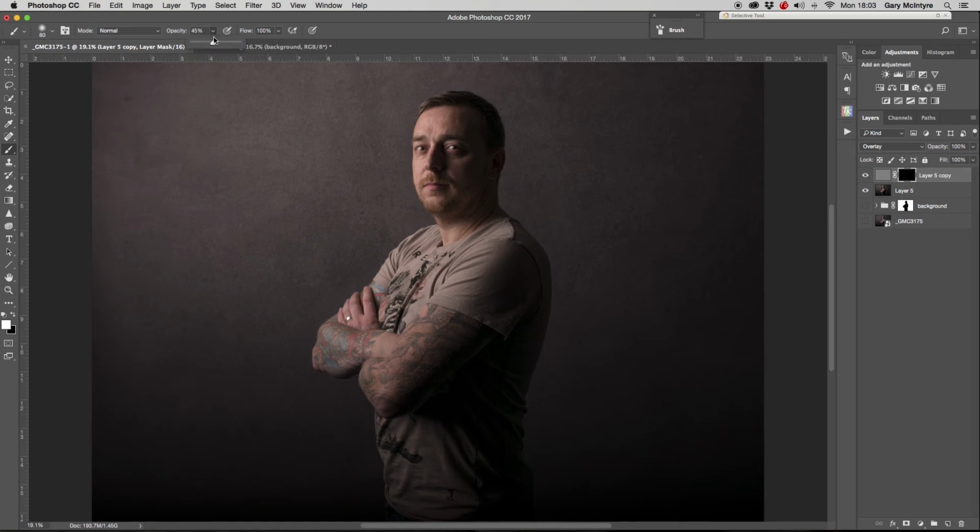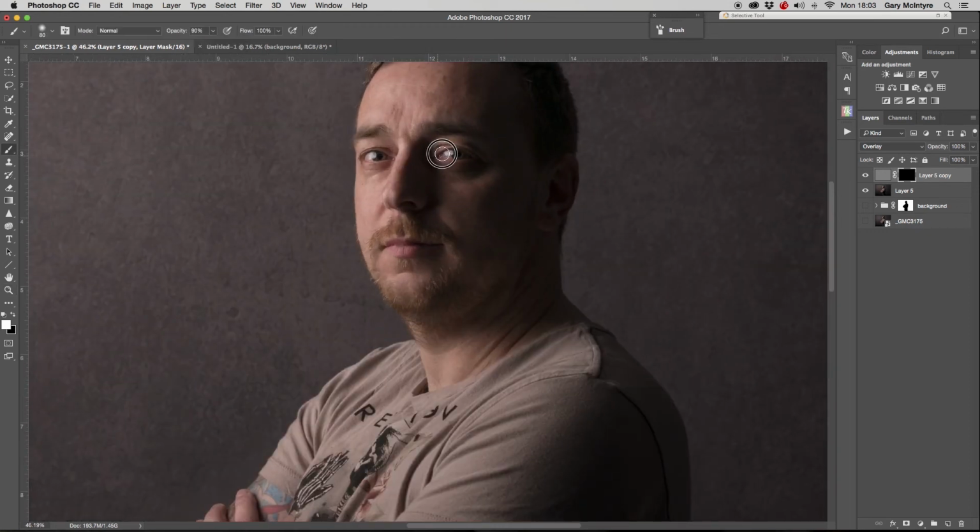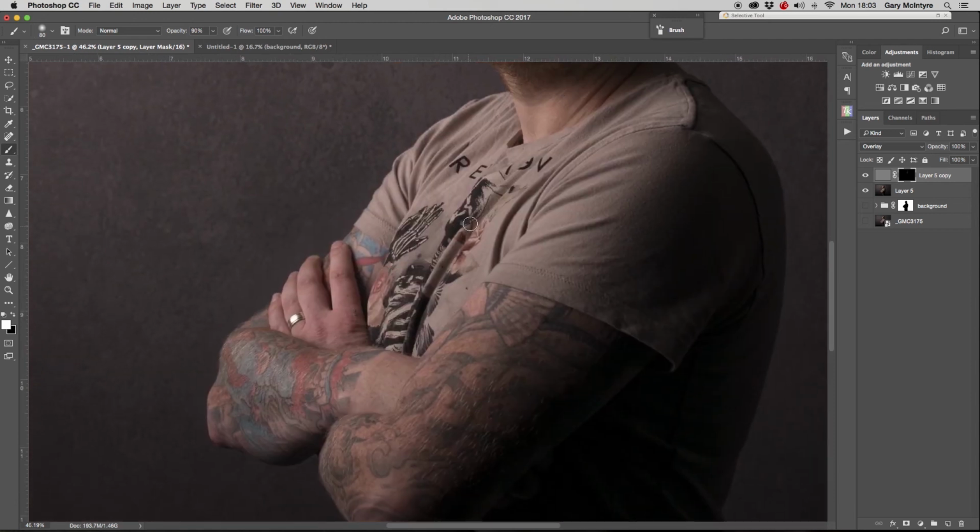I'm going to take the brush opacity up to about 90 so that it doesn't overdo it, and I'm going to paint in a wee bit of the eyes. Hopefully you saw the difference there. It should just be subtle, it shouldn't be too much. And I'm going to speed through this so that you can see the final result.